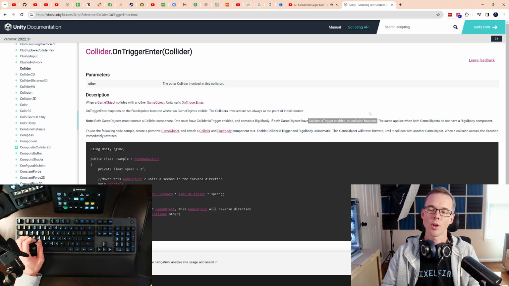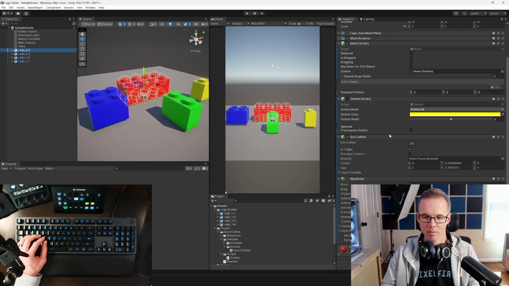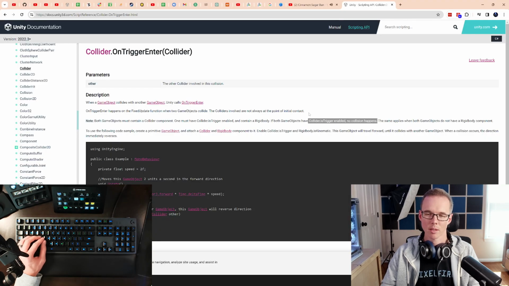Or maybe it's saying no collision happens, but the trigger can still happen because the trigger is separate from collision. Maybe that's what it's saying. Maybe it's saying collision won't happen. If that's the case, that's fine because we don't need collision to happen. The same applies when both game objects do not have a rigid body component. Okay, they both do have it. Okay, that's a little confusing. What does it mean by collision?